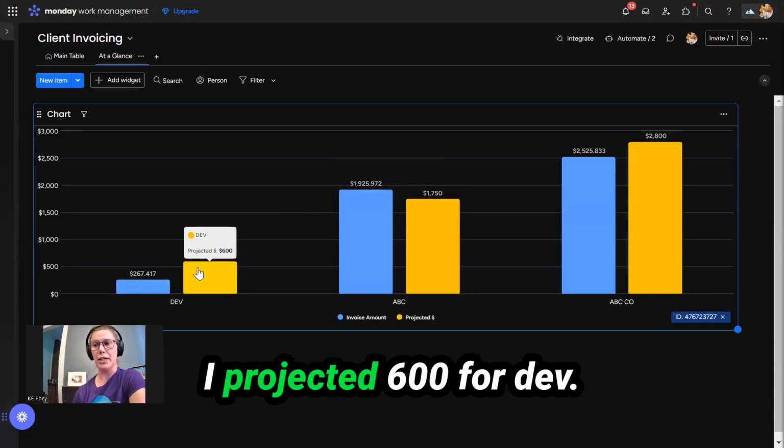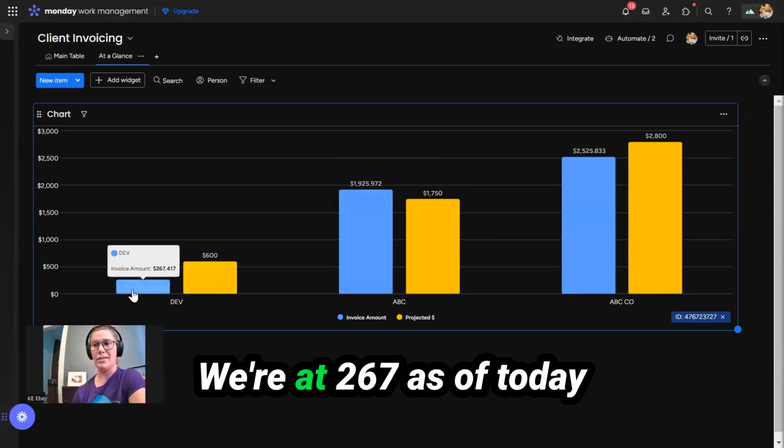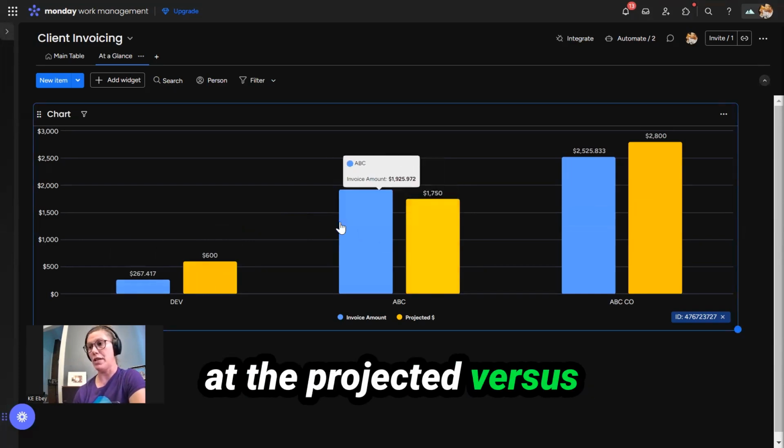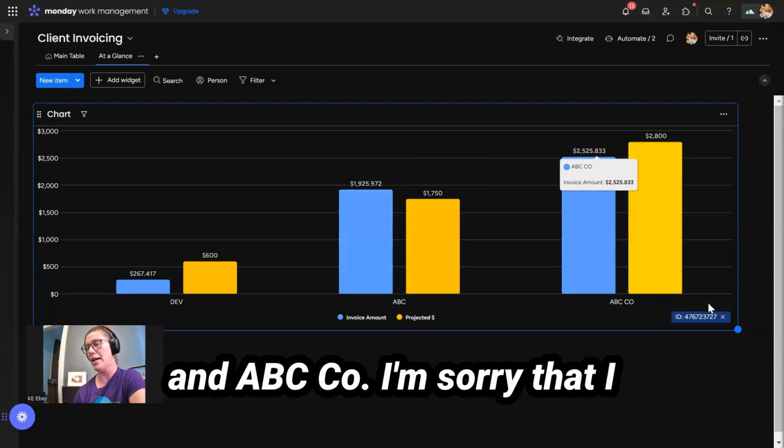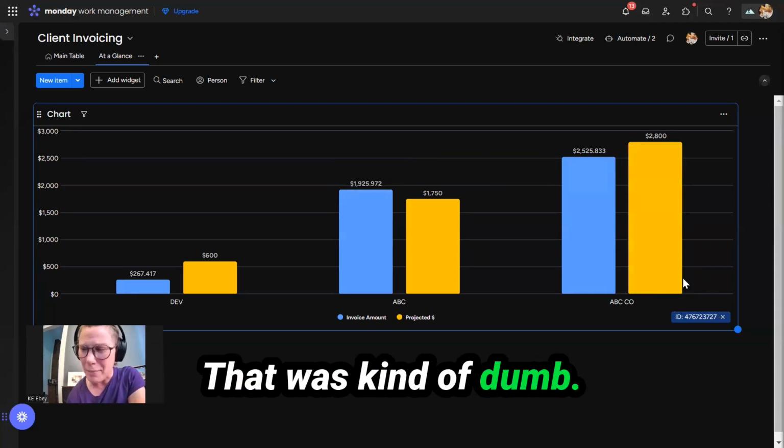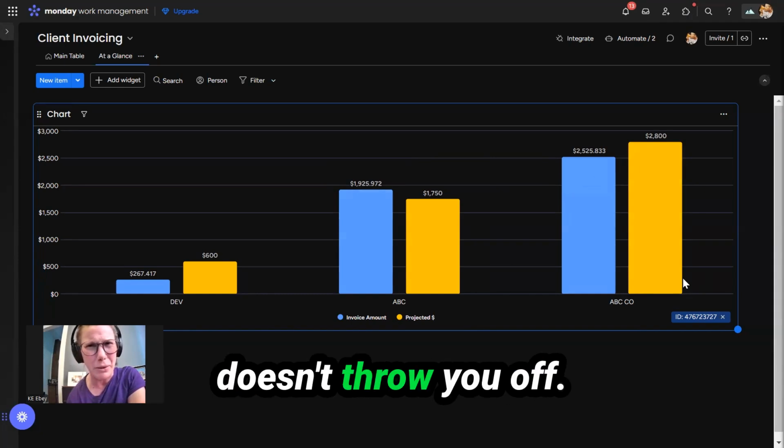Right here, we can see I projected 600 for dev, we're at 267 as of today, and then we can take a look at the projected versus the actual amount we're going to invoice for ABC and ABC Co. I'm sorry that I made those both the same. That was kind of dumb. My apologies. I hope that really doesn't throw you off.